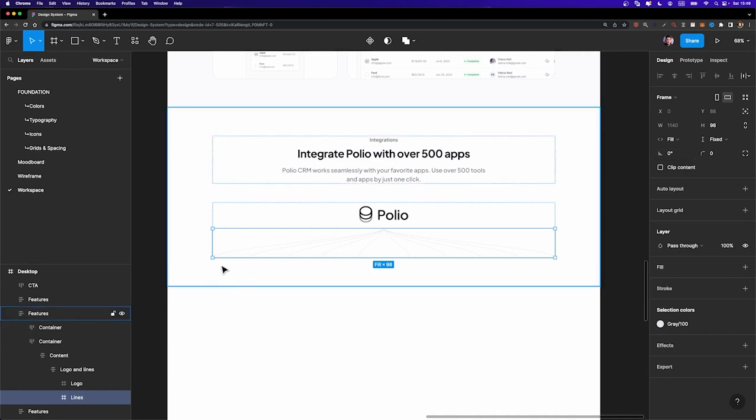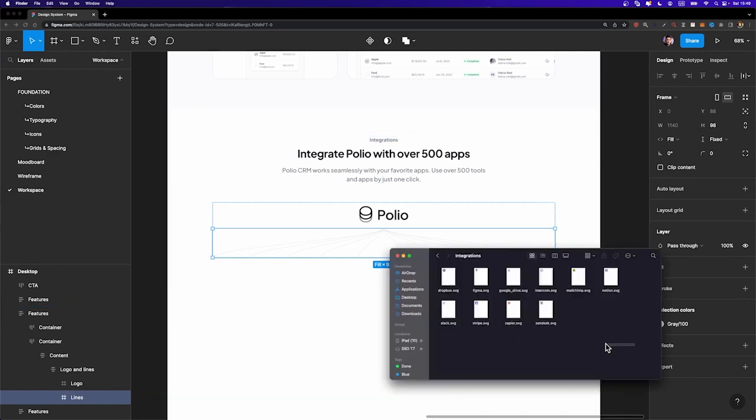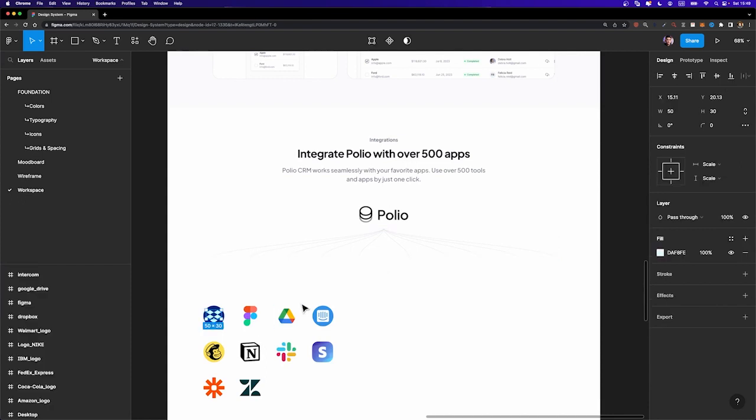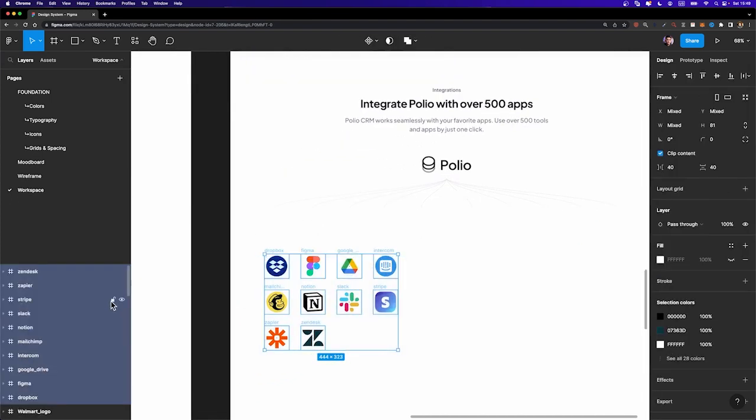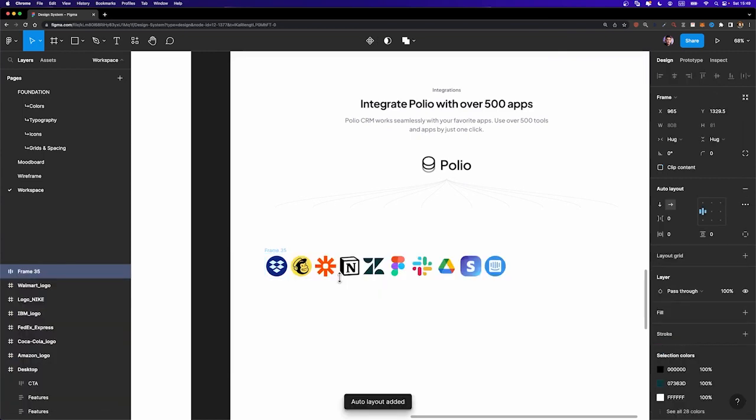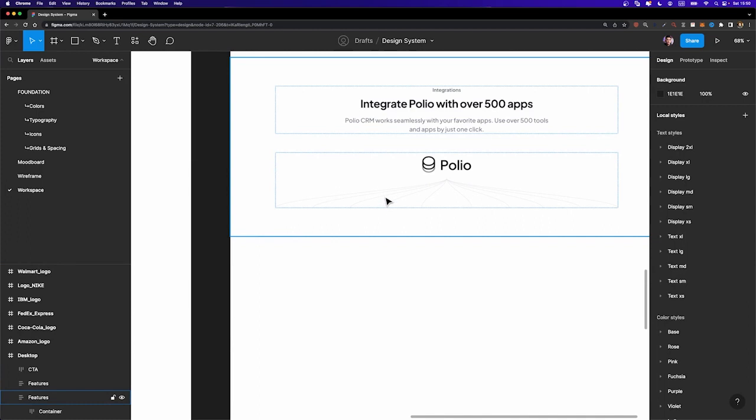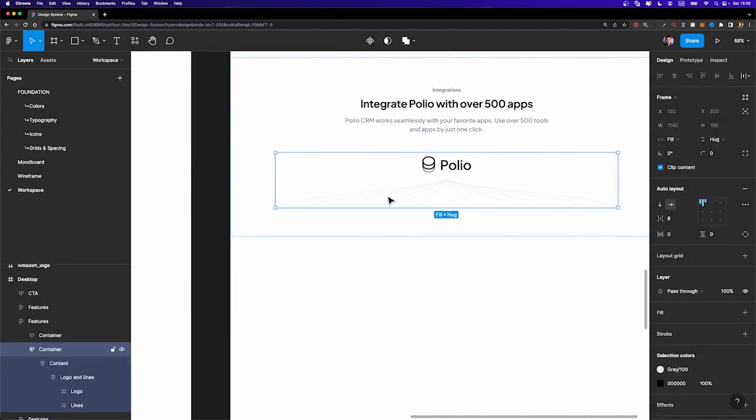Alright, cool. Now let's place all those logos down here. I'm gonna open up the assets folder. I'm gonna select them all and just drag them and drop them somewhere around here. Now I'm gonna select all these logos and I'm gonna hit Shift and A to put them inside an auto layout frame. Hit Shift and A, just like this. And I'm going to rename this frame to logos. Now I'm going to cut this frame, hit Ctrl X or Command X, and I'm going to place it inside our content frame right here. I'm going to select this content frame and I'm going to hit Ctrl V or Command V.